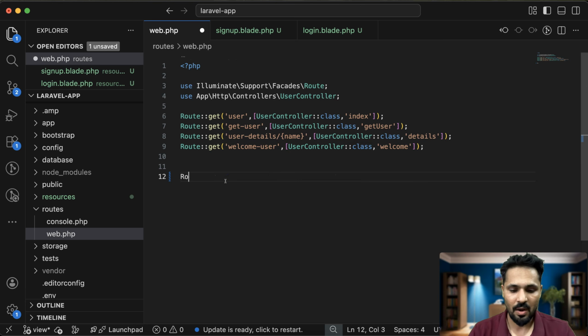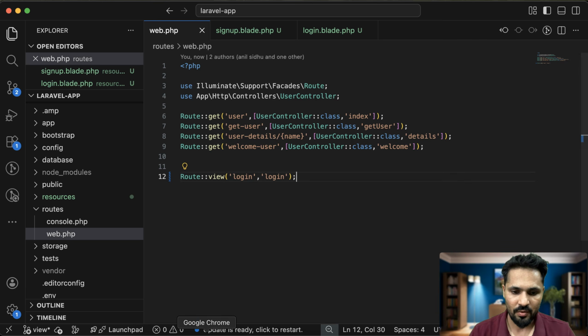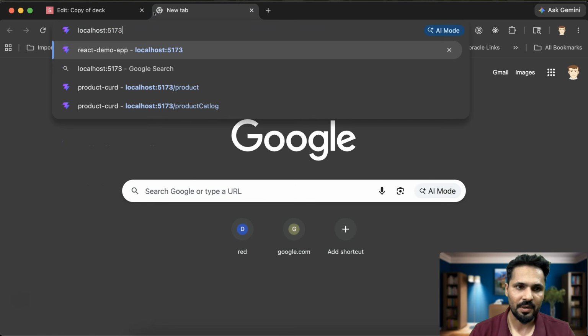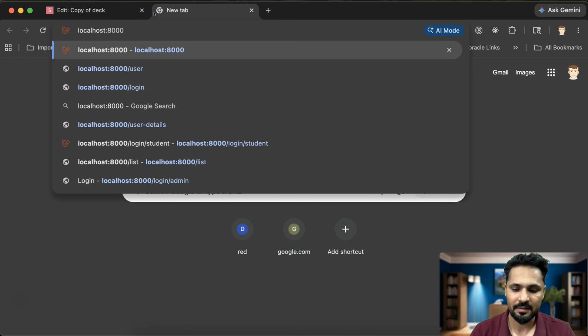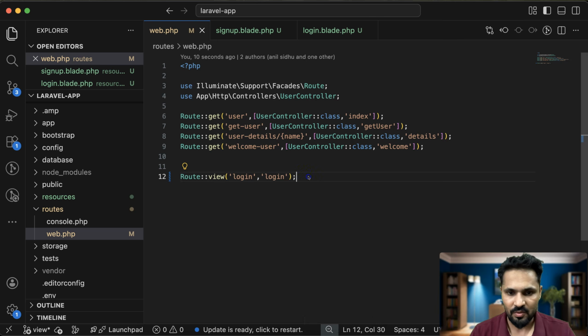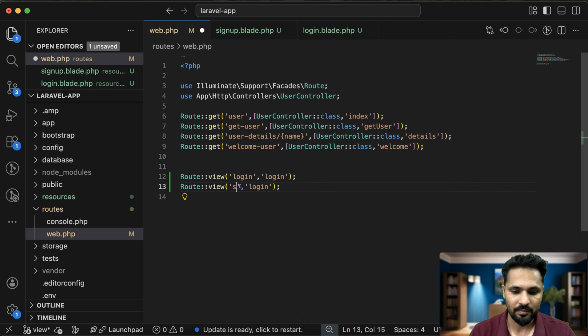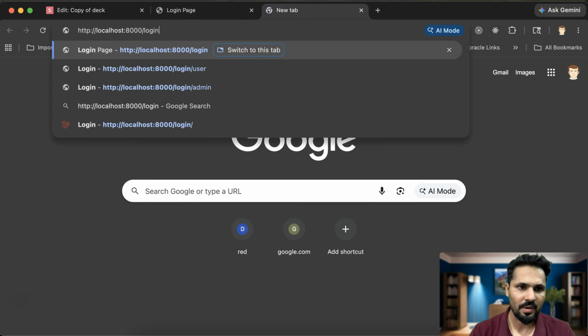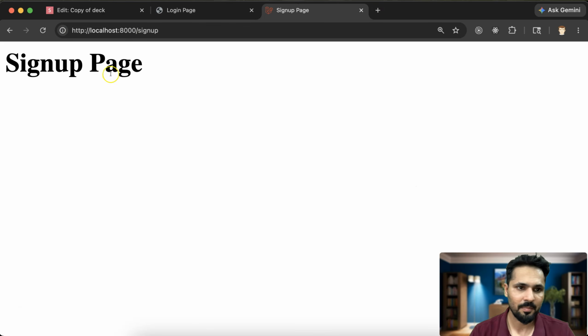To create one more route, you can write Route, which is basically a class, and use view. In the first parameter you can mention your route name. Let's say I'm putting login, and in the second parameter you can put your view name also, which is again login. Now you can try to run it. I'm putting localhost:8000, then login, and here you can see that we get this login page. Similarly, you can access the signup page also. You can try to call it in another tab. So let me put signup, and this is also working fine.